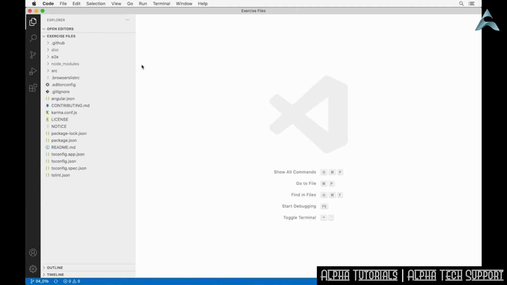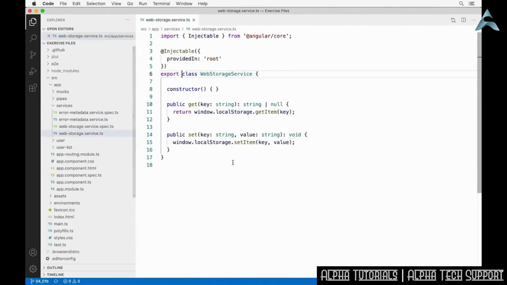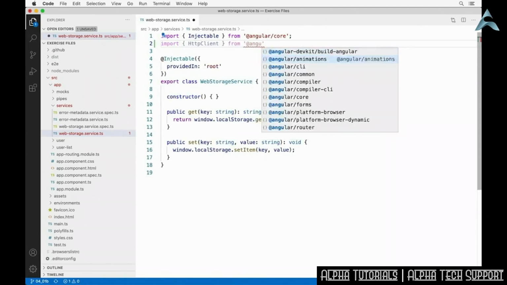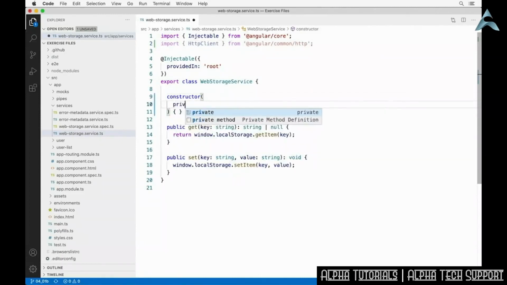First, I'll open up our web storage service file, src, app, services, webstorage.service, and I'll import Angular's HttpClient class into this file. I'll make a new line at the top and type import HttpClient from @angular/common/http. Next, I'll instantiate the HttpClient class in the constructor. I'll make a new line here, followed by private http: HttpClient. You can use any variable name you like, but it's common to use something like http here.